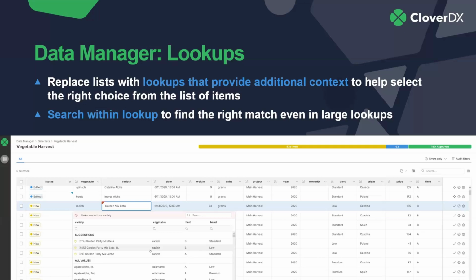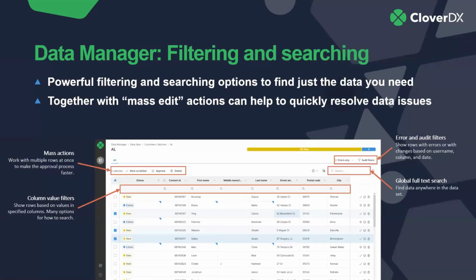As always, we've made a lot of smaller changes. We've introduced several ways of filtering and searching your data, so it's now much easier to find records that are invalid and work with just those.